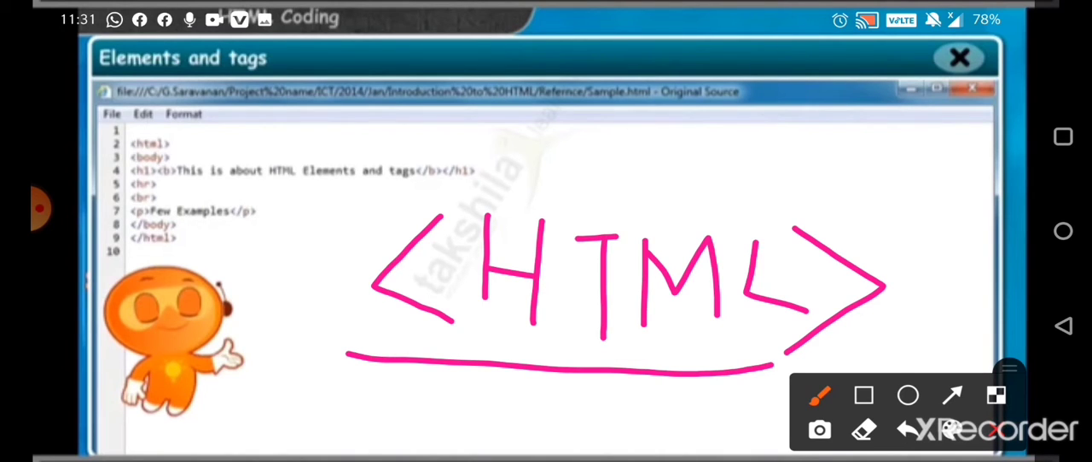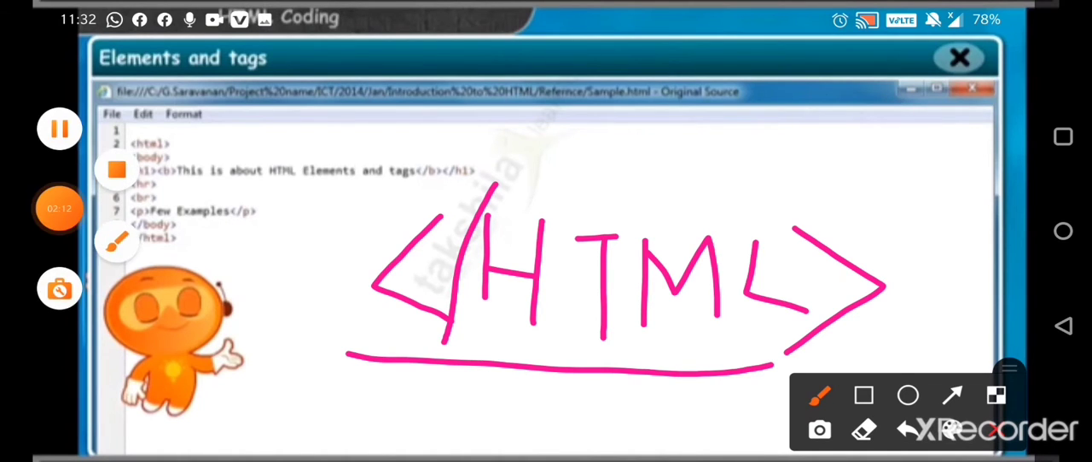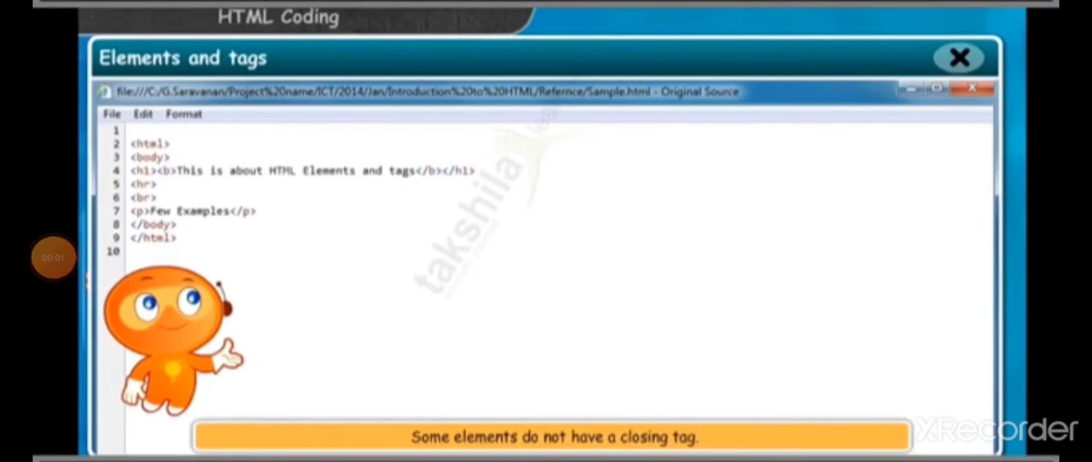Remember, your HTML can be in capital as well as in small alphabets. It doesn't create any difference. If you write it in small, it will still be valid, and in capital as well. And for closing the HTML tag, we just use one slash, like this. This is the closing HTML tag. Same way, HTML coding is based on the tags, as I have mentioned.